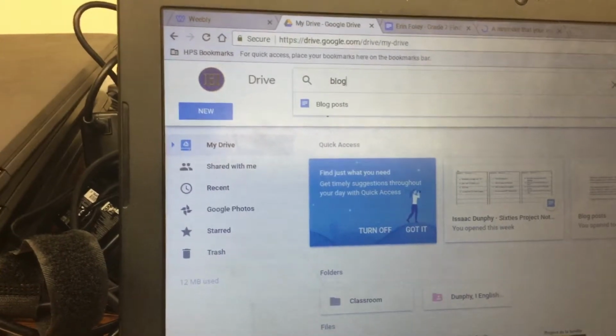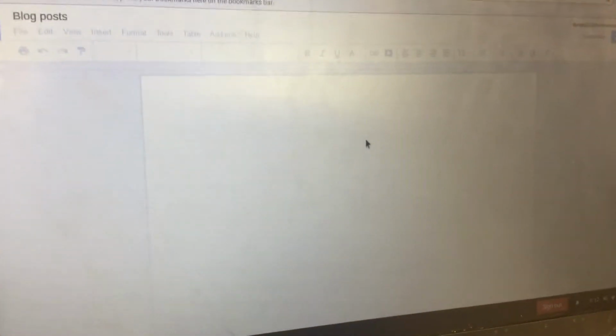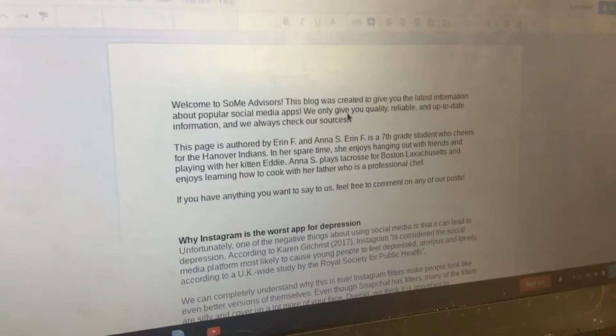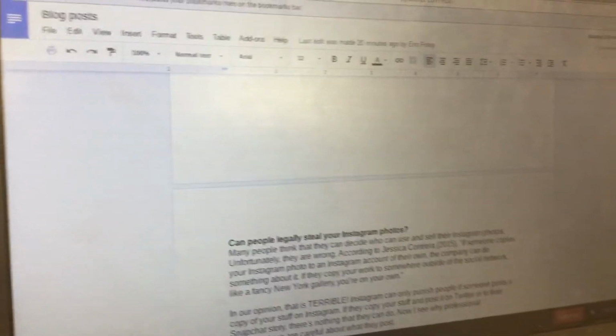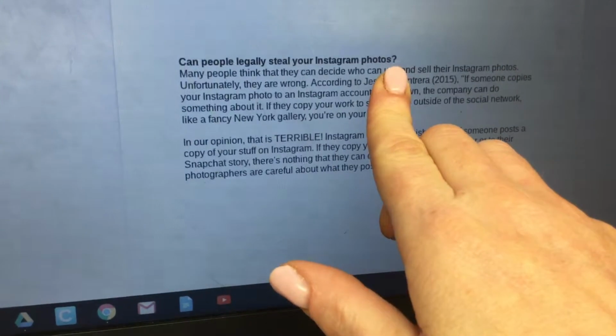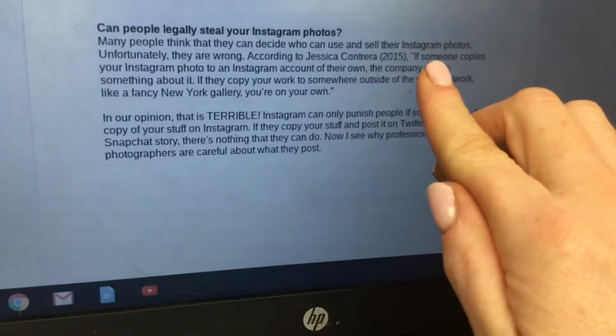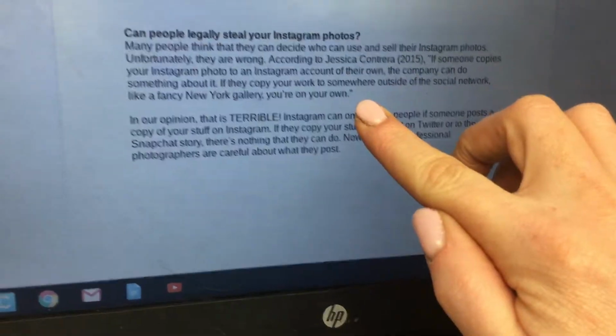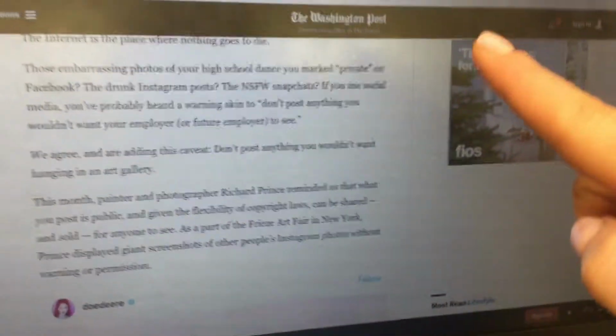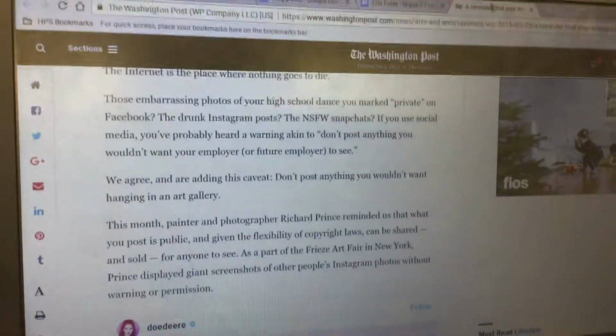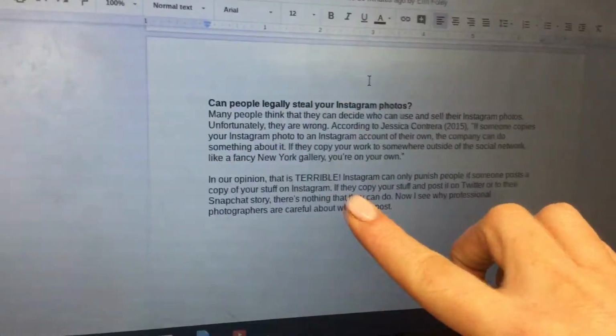and then what you want to do is go back over to your Google Drive and search for your blog posts, the shared document that you and your partner have been writing your blog posts in. And then you're going to write a post that's similar to this. So here's the topic: can people legally steal your Instagram photos? You're going to have the author's name, a year, a direct quote with quotation marks, so that comes right from the article here. And then you're going to also include your own opinion about it.